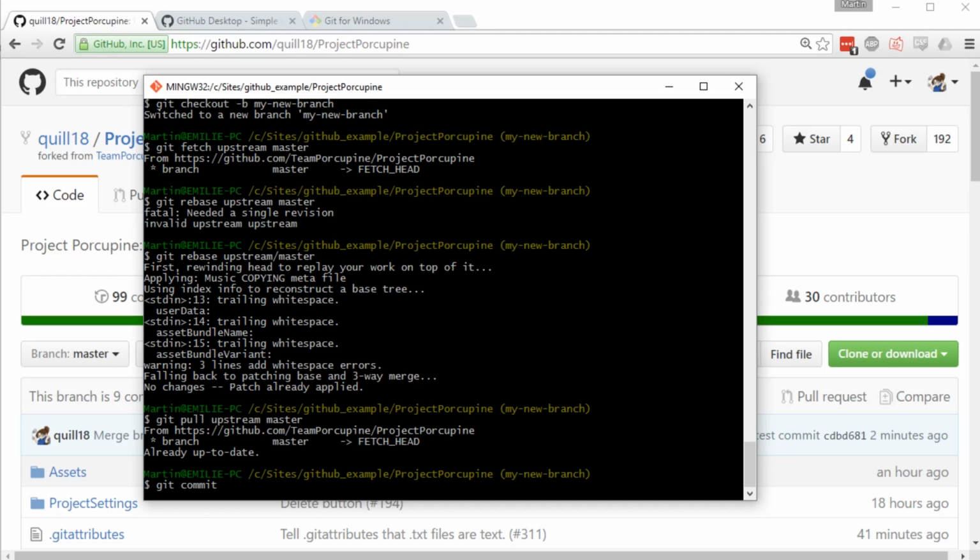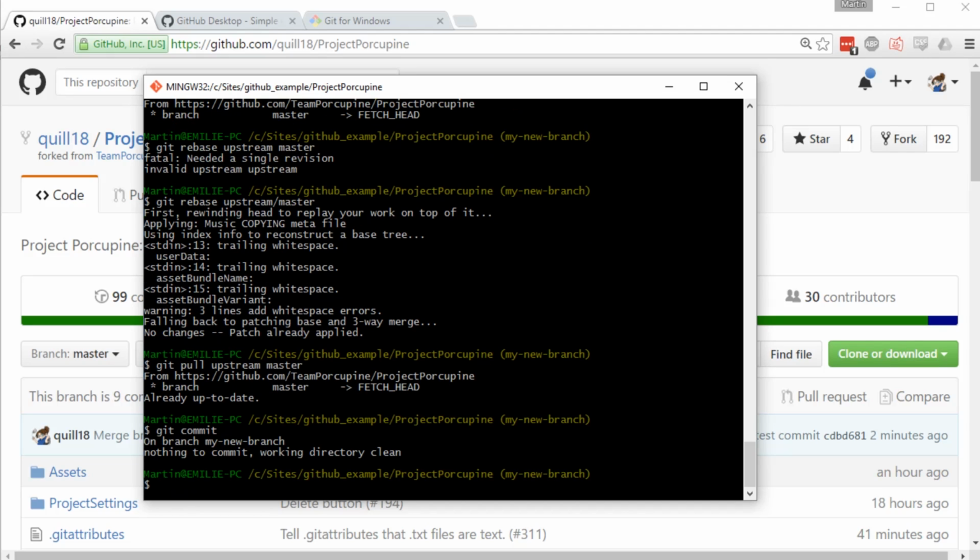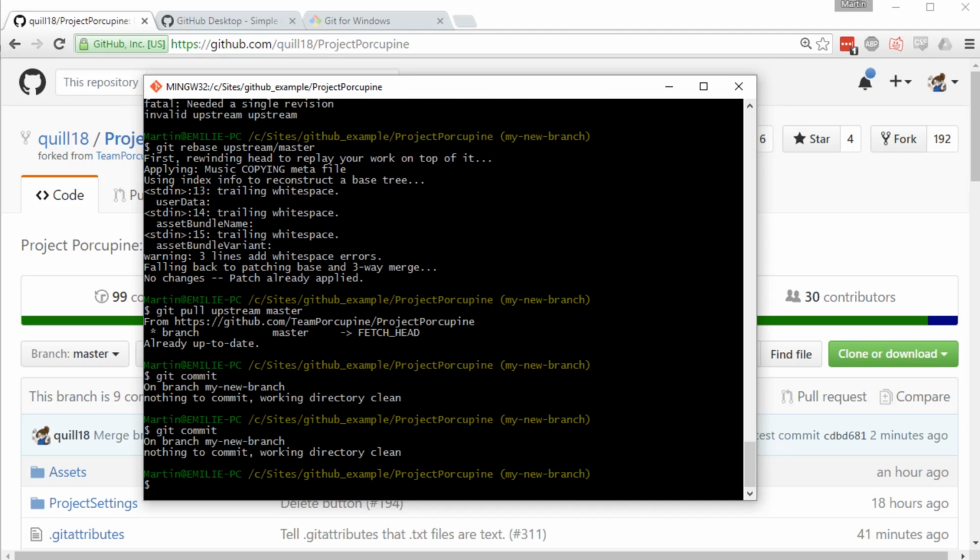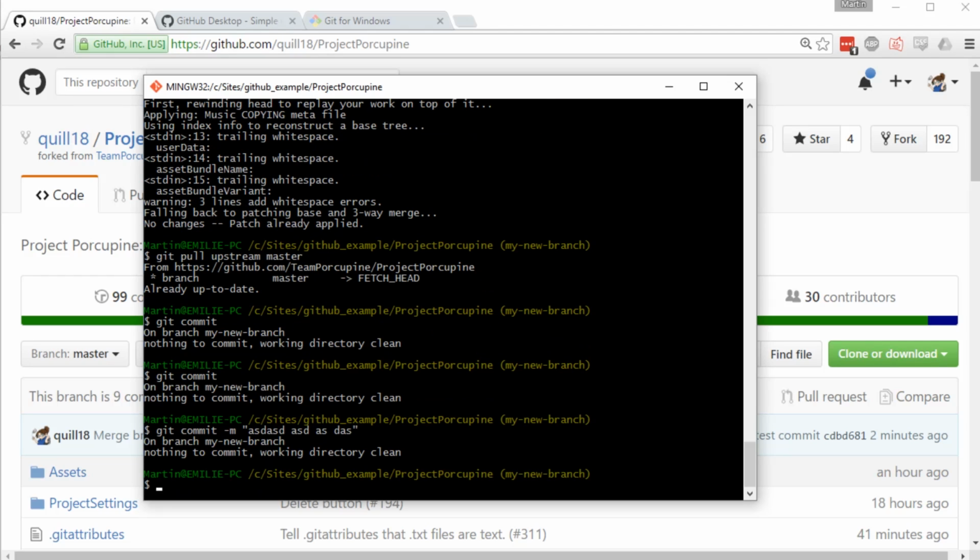And again, if I just hit git commit here, well, I don't have any changed files, but if I did, it would open up Vim. I think for you, it would open up Notepad, which would be perfectly fine. Or you can do it on the command line by typing a message like this. And again, there's nothing to commit, so it won't actually do anything here. So that's good.